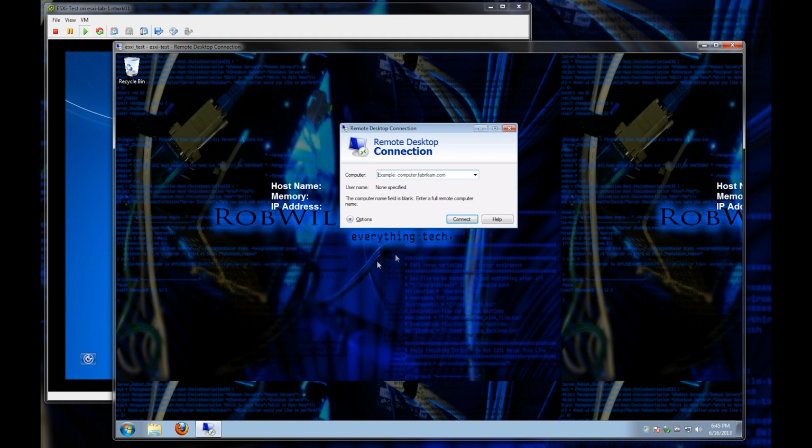So now to connect over the different port, all you have to do is you enter the host name in the same way you would before. Here we'll use the IP, and then you just do colon and specify the port number that you made. And then hit connect. And that's all it takes.